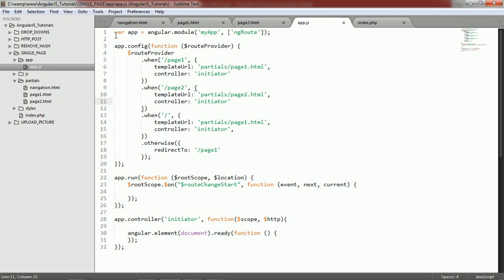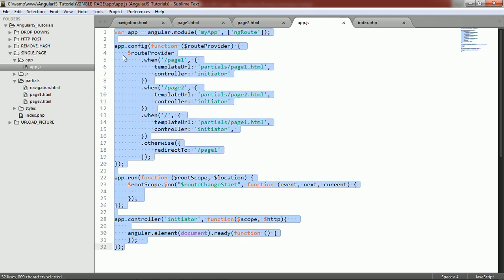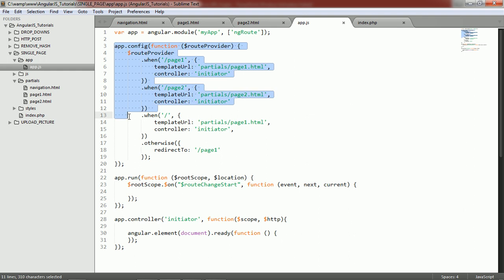Inside the AngularJS code I have written here, you see that I have written the configuration of our application. I have called the config function of the application, and I have passed an anonymous function as a parameter to this config function. And this anonymous function has one parameter, which is the $routeProvider, using which we can provide routing between different pages.